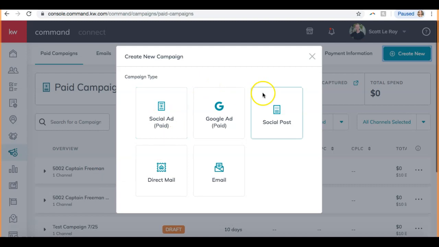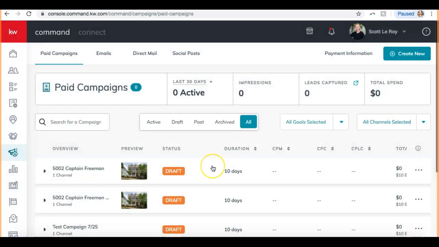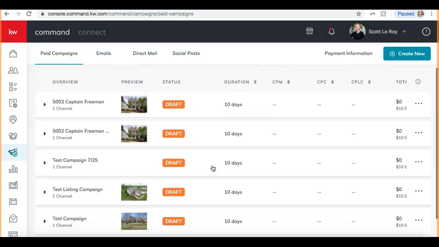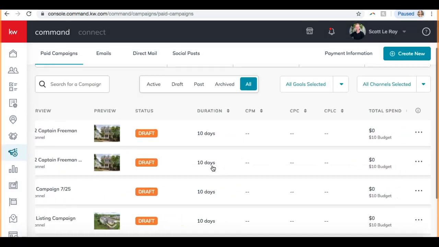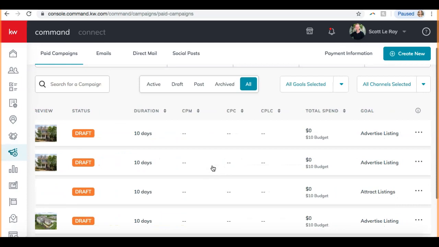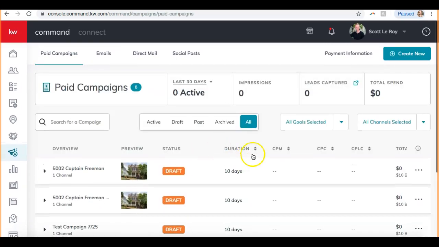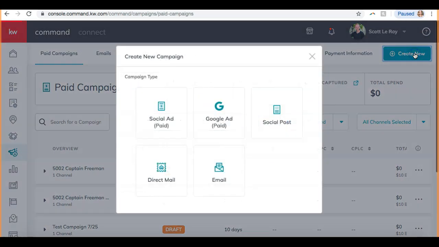Oh, it loaded. So I just want to show you guys this real quick. Down below you can see information about your ads that you have running. These are ones I created in the past, so I just wanted you guys to see that. We're going to go back, click create new, and then we're creating a new social ad today. So I'll go ahead and click on that.